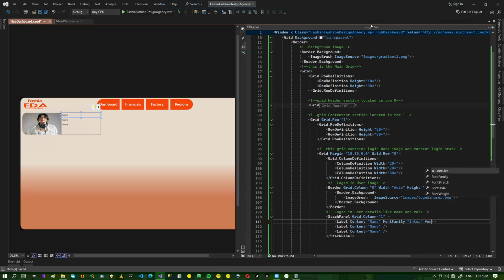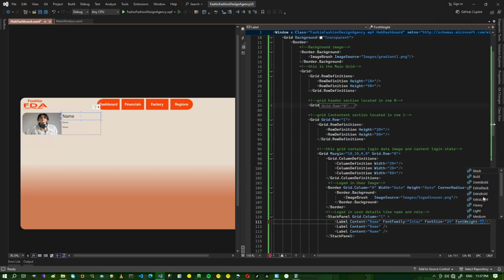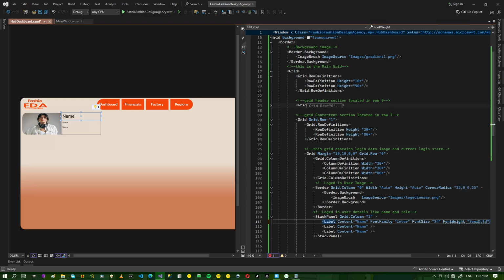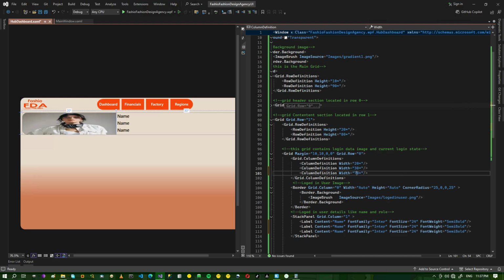So let's go to font size, 24. Font weight, we do have semi-bold here. Okay, all right, semi-bold. So let's just select this and do the same. I think font size might be different here. Let's increase this, I think, to 30, and then this one 70.